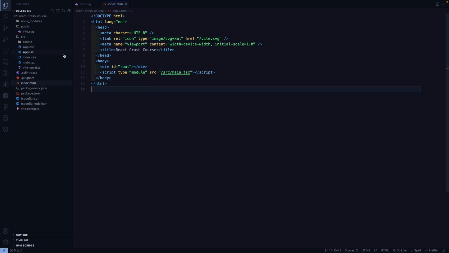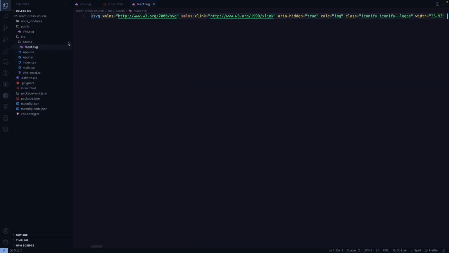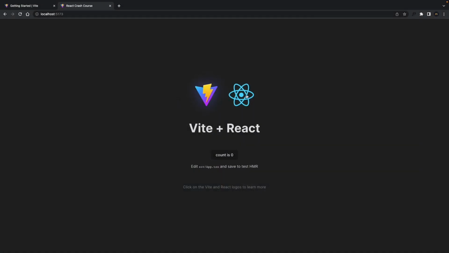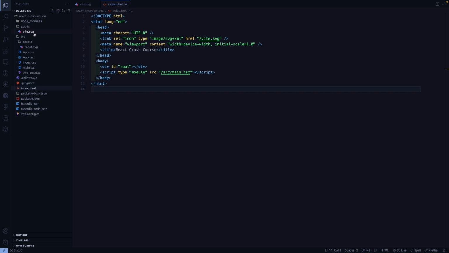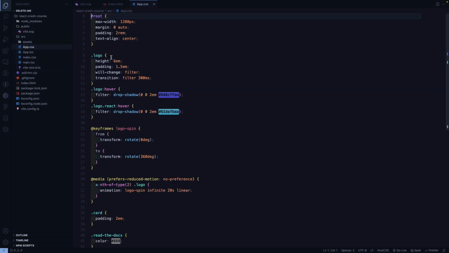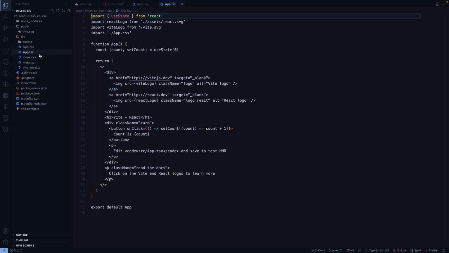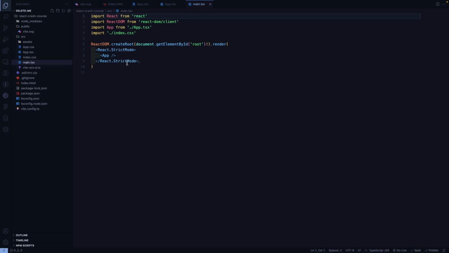Alright, now let's go ahead and figure out the folders. So we have this assets folder first. This is holding some assets like the React SVG, which is this one, and the Vite SVG I just showed you that is inside this public. We have this App.css, this is for the CSS stylings. We have this App.tsx, but first let's go ahead and open this main.tsx.